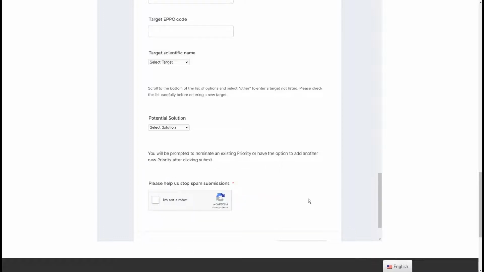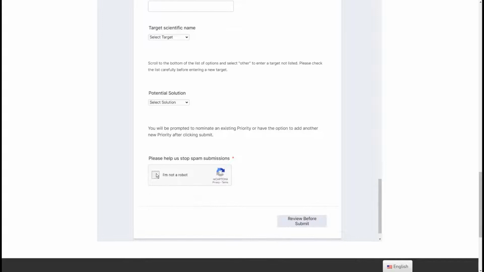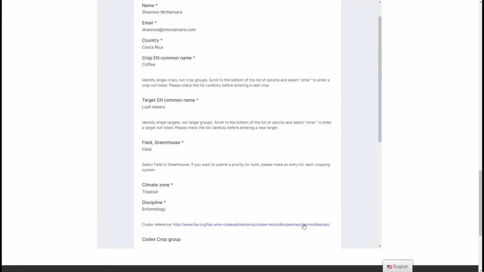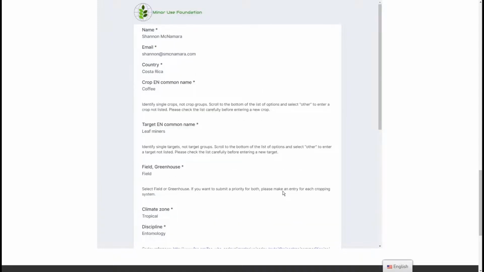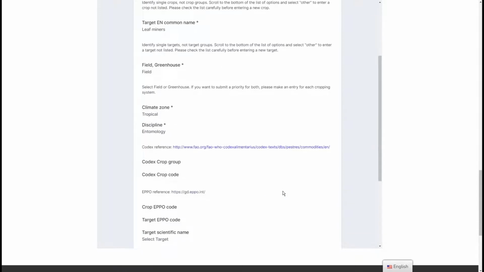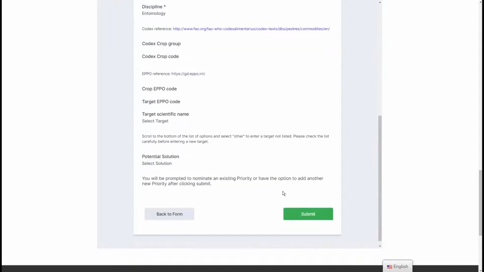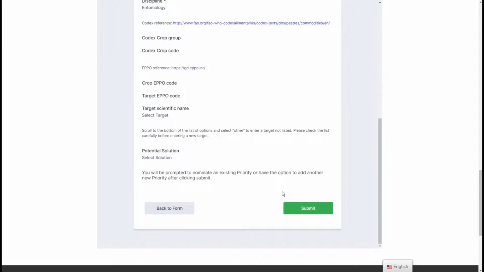Now go down to the bottom, select I'm Not a Robot, and then click Review Before Submit, this button, which gives you another chance to make any changes before submitting the new priority. So if everything looks good, you can submit. If you notice you need to change something, just click the back to the form.